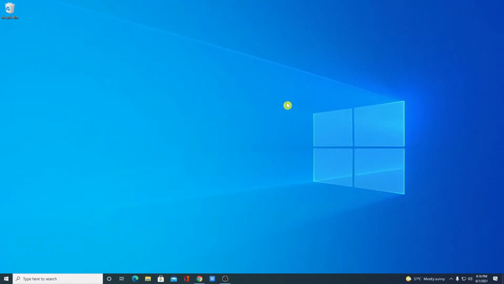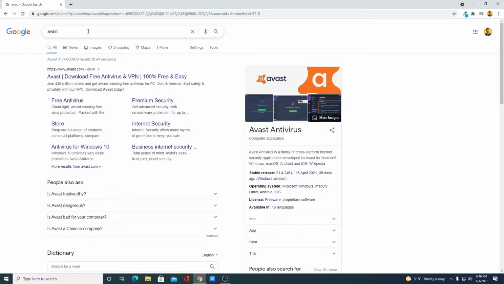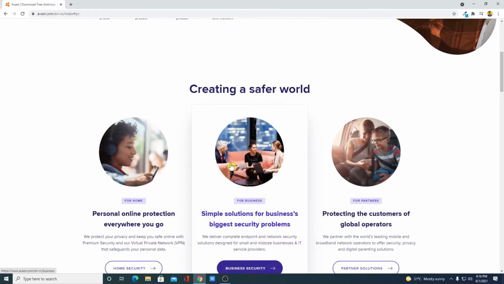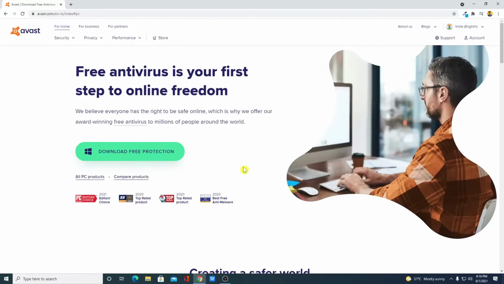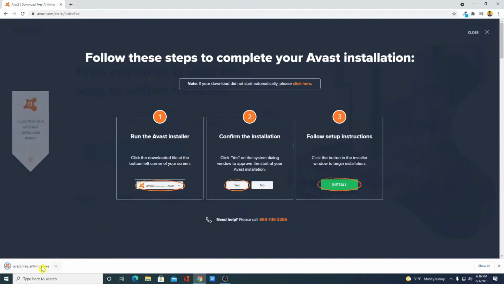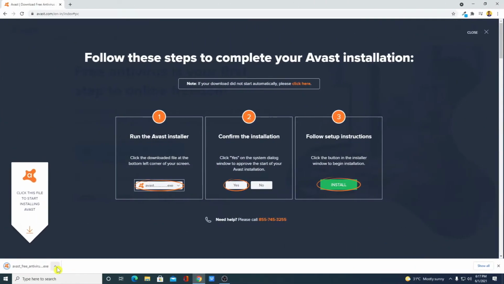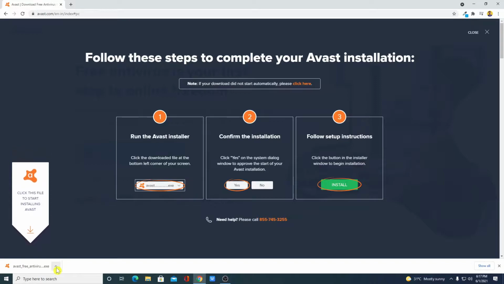In order to download Avast Antivirus, open your browser and search for Avast and open the link from avast.com. Don't worry about the download link, you will get the download link in the description box. This is the official website from where you can download Avast Antivirus. To download it, simply click on this Download Free Protection and here it will download an exe file. Simply open this installer file in order to install Avast Antivirus on Windows 10.